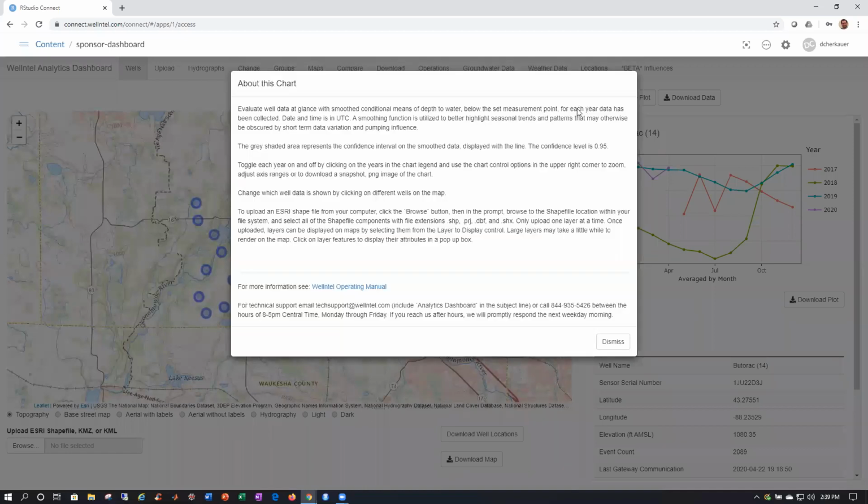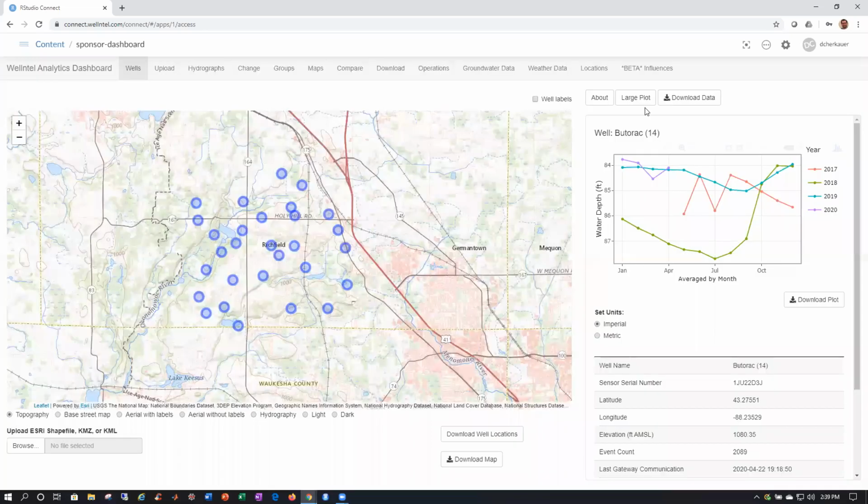There's a number of other tools that you'll notice on this tab. Simplest of which is just an About button that gives you some basic information about all the features and all the tools that you see here. A few others give you the ability to download the data that's being used to create a particular chart or table. You can also download plots and visuals in a high resolution format.